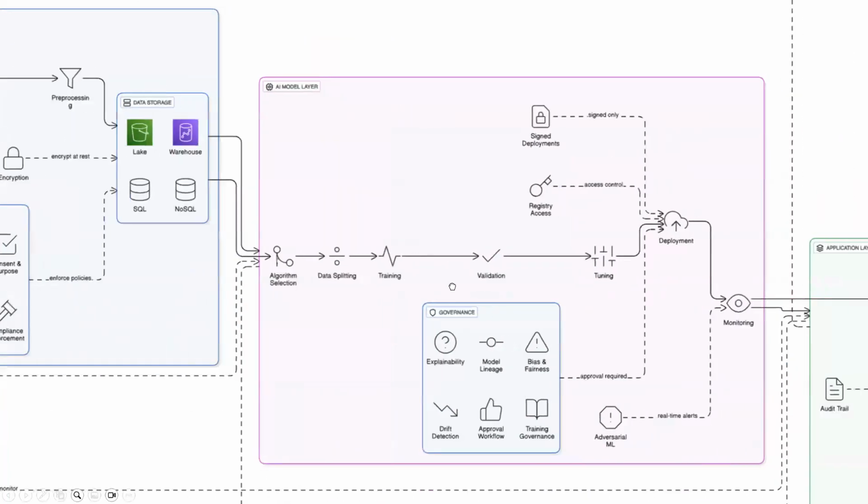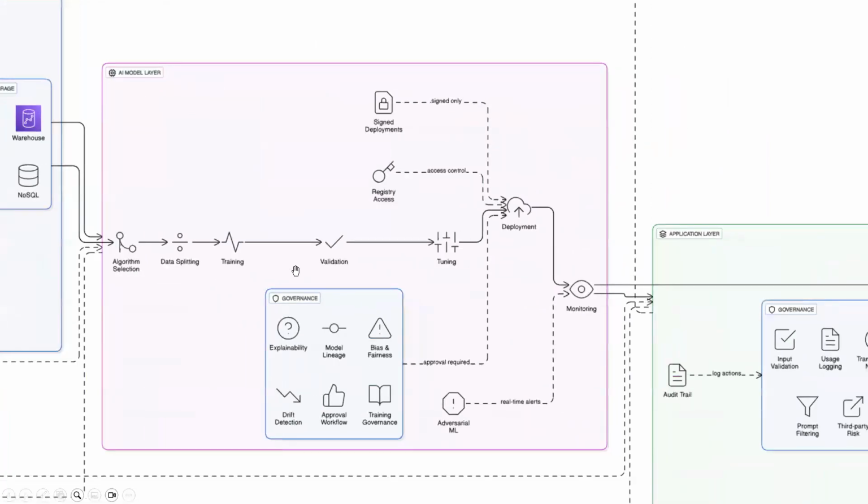Now, once the data is ready, the most important part, the backbone of any AI, is the model. The model is a black box. It is like a brain.